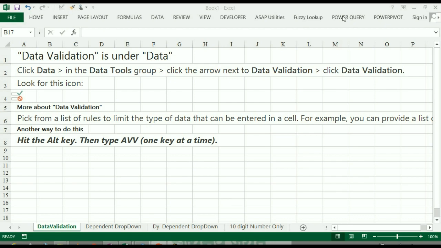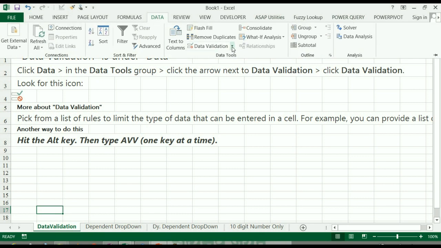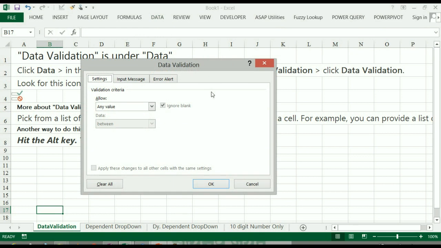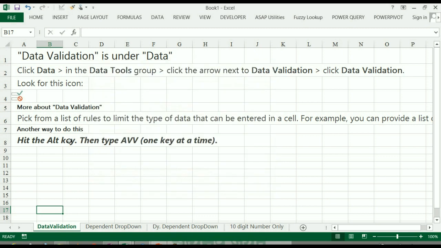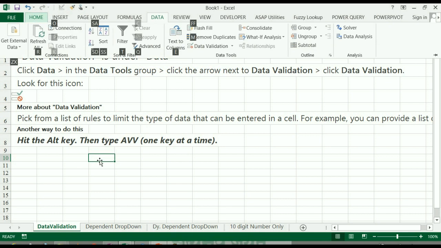Hello friends, today we are going to discuss data validation in Excel. The Data Validation option is available in the Data Tools group on the Data tab. Or you can simply use the Alt key to go to that menu. We have to press Alt A V V.